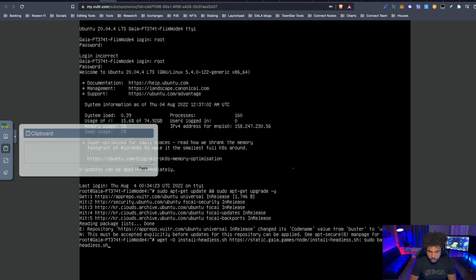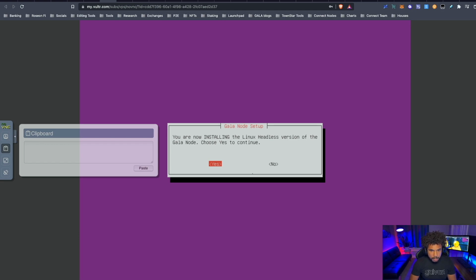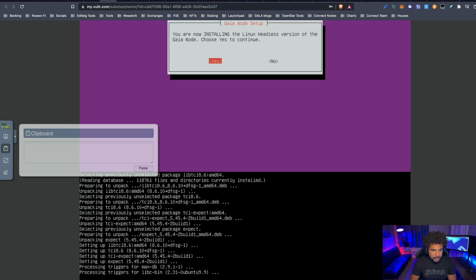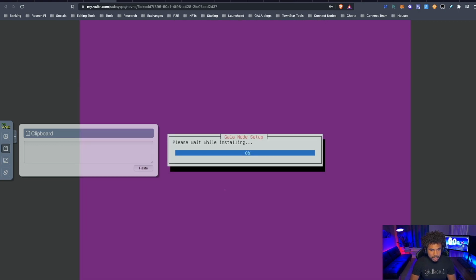It's very straightforward. It might look complicated, but honestly, if I can do it, anybody can do it, right? So I just hit enter, and I'm gonna hit enter again for yes. Now it's going to download and install the software.